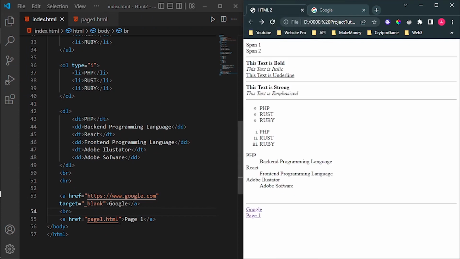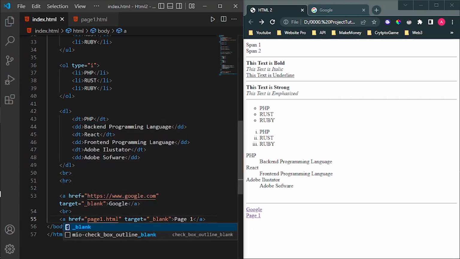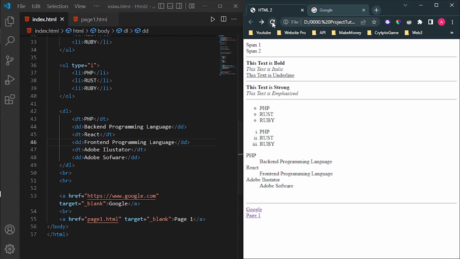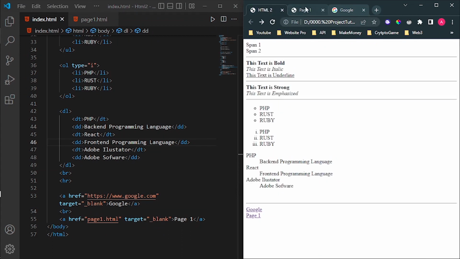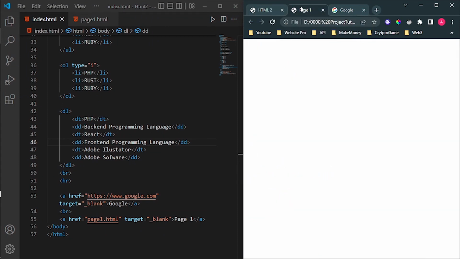Alright, I can add target. Sorry, target is equal to underscore blank. Alright, if I refresh it, it will go to the file page 1, but in a new tab.